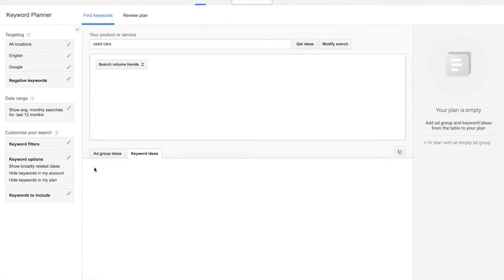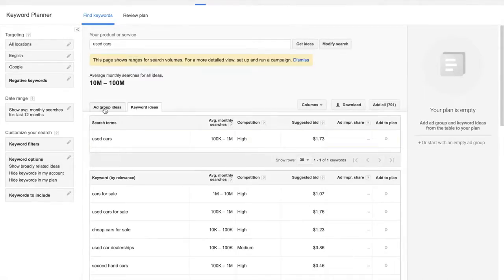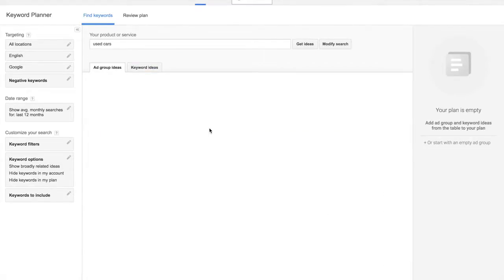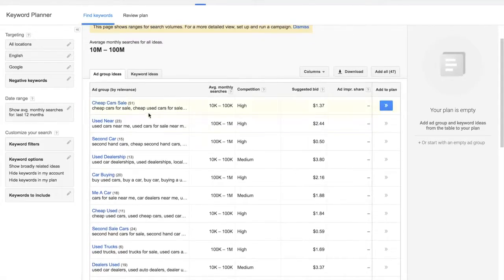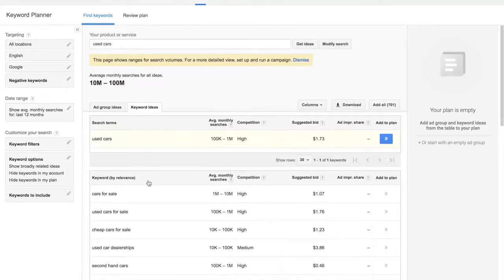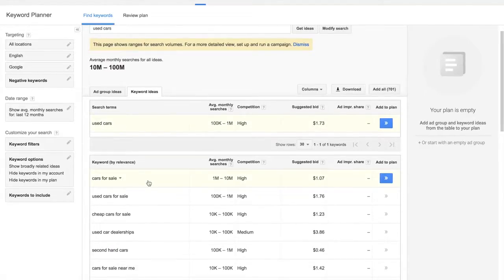Next, you'll see a list of keyword ideas sorted into ad groups. You can also see these same keyword ideas by clicking the Keyword Ideas tab. You can even customize the keyword ideas you generate on the basis of the various locations, on the basis of a particular time frame, and even use the keyword filters to further customize your search.